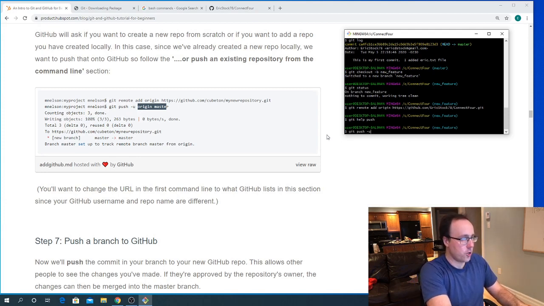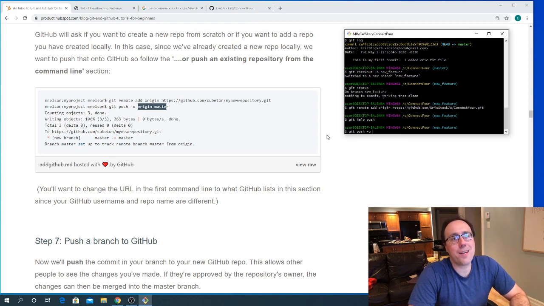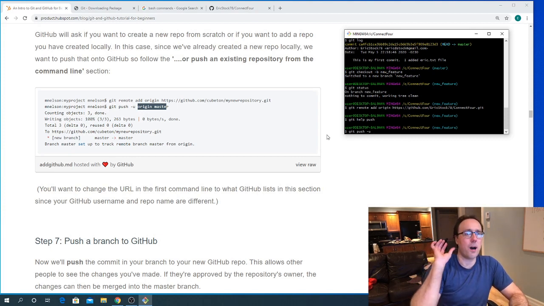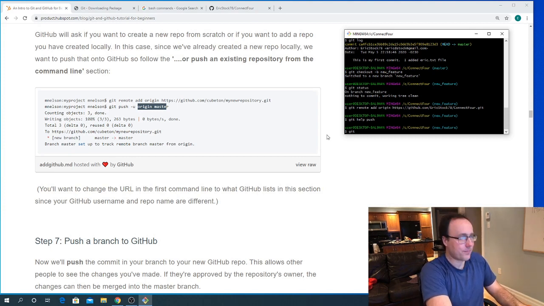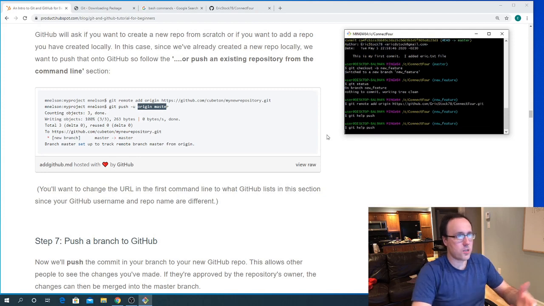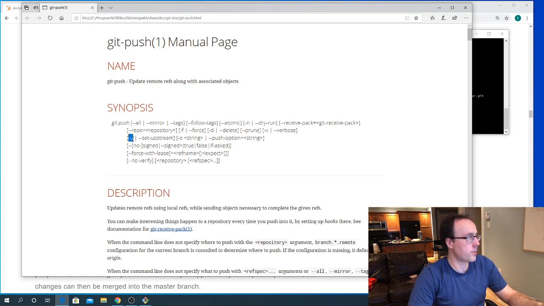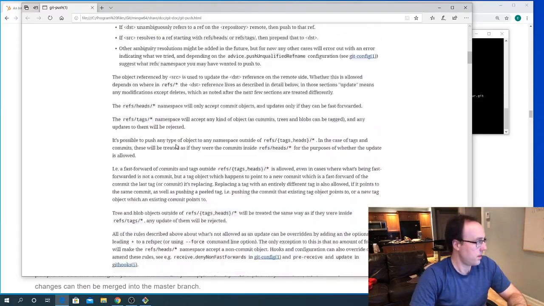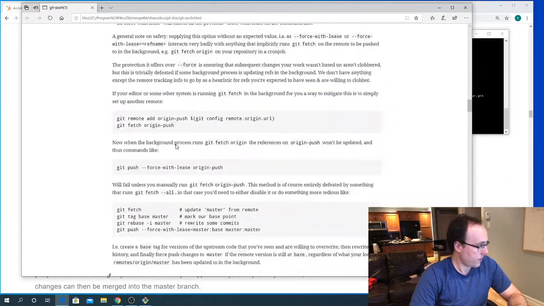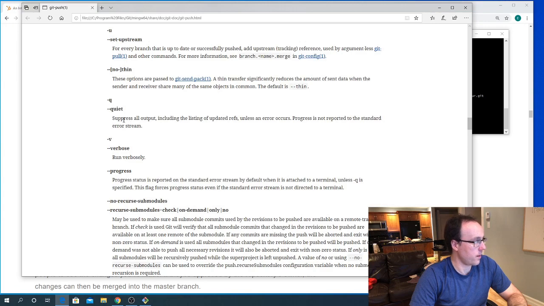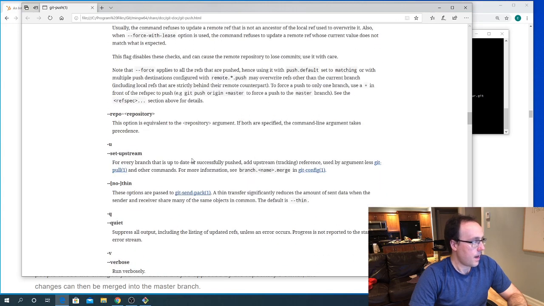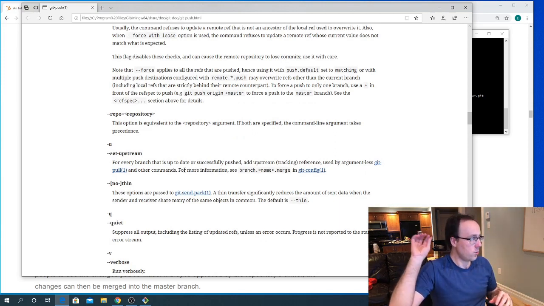Now the next one is -u, and that's an option. What that means is upstream. That means I'm pushing this upstream. I'm going to go back to the help. So we might as well look up the actual option, and the option is -u right here. You can see that -u is a short form for set upstream. And of course, you're probably wondering, what does set upstream mean exactly? Basically, it means that I'm pushing from my local to the remote.